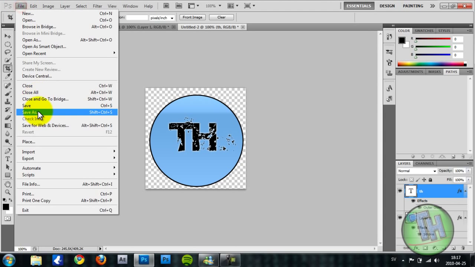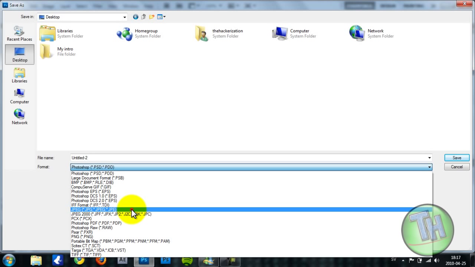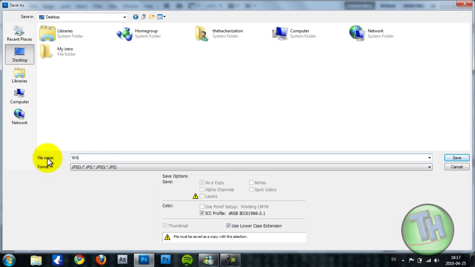Now you come to File, Save, and click on JPEG and name it watermark, maximum quality, and okay.